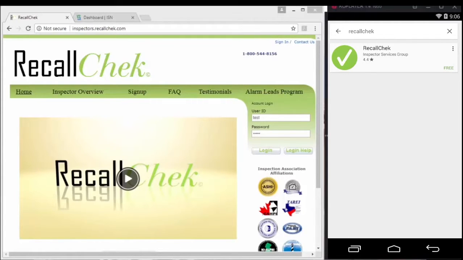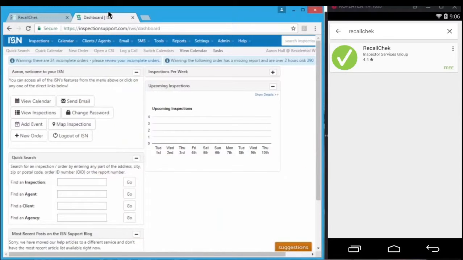I'm going to go through two different scenarios here. One, a lot of our inspectors are using the ISN scheduling system, Inspection Support Network. So first thing I'm going to do is go into ISN and show you how to link that up. I'm going to go to ISN, and under the settings section, you're simply going to select Office Settings. So again, Settings, Office Settings.